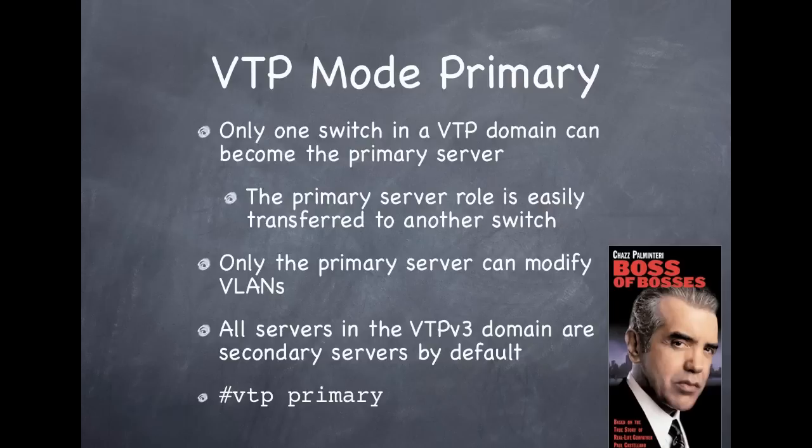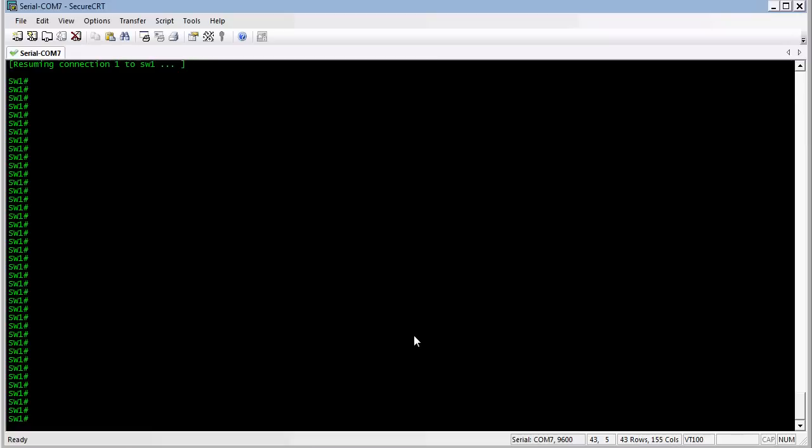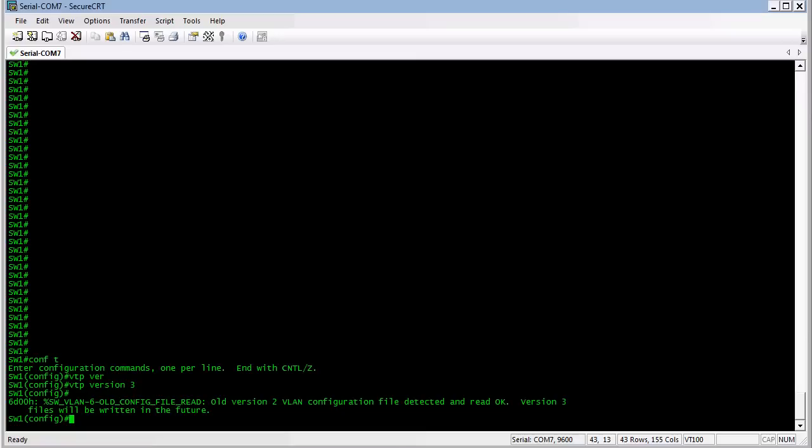Let's take a look at how this is configured firsthand. Okay, so here's the basic diagram that we've been working with in the lecture series to this point. Switch 1 and Switch 2 are currently running VTP version 2, so let's go ahead and change them over to version 3 for our purposes. Changing over a VTP version 2 switch to a VTP version 3 switch is actually very easy. If we go under global config mode, all we have to type in is vtp version 3. And version 3 is automatically enabled on the switch.